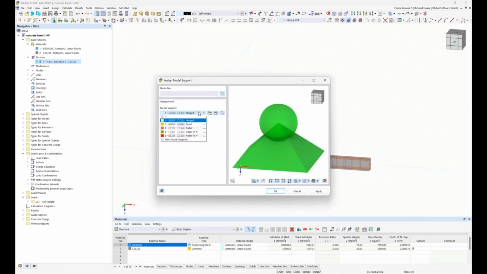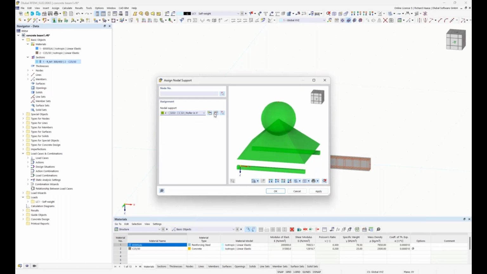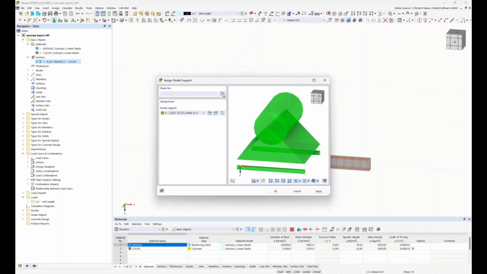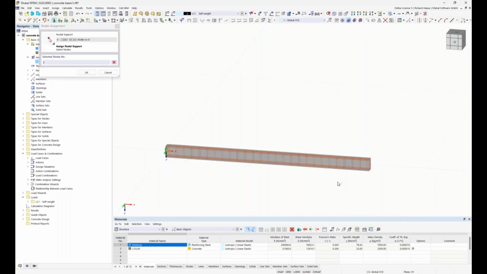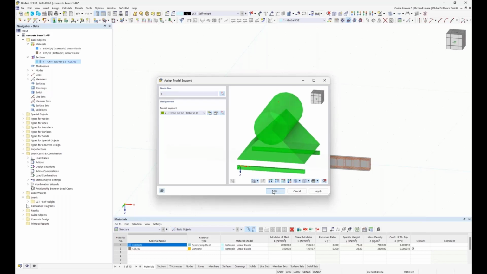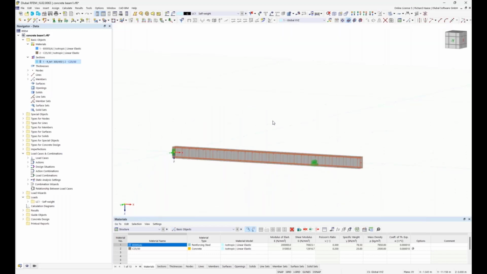We want to have one roller in X, and because we are in a 3D model, we don't want to have torsion, so we choose this. Okay, and choose the node number. Okay, fine. Good.